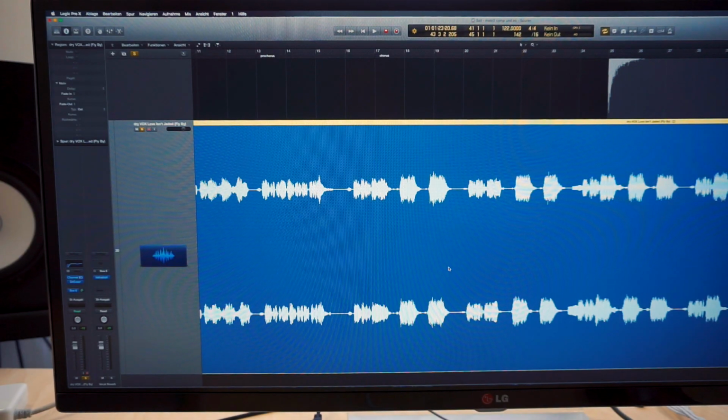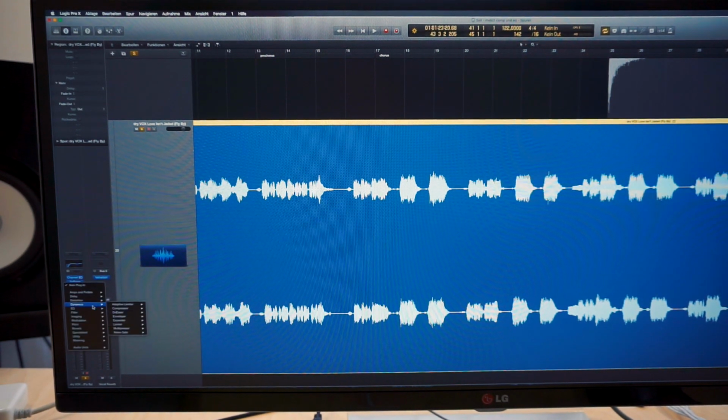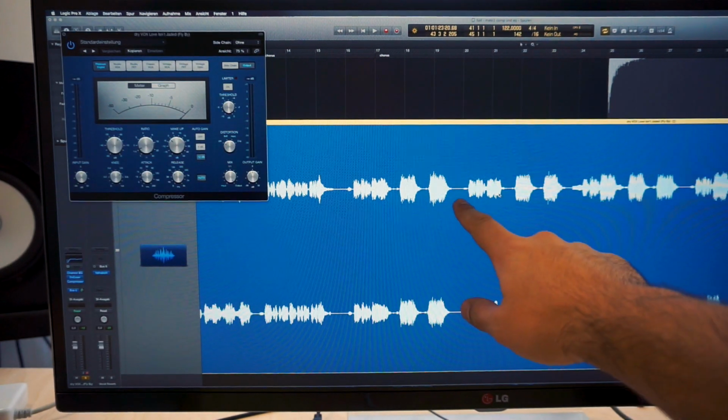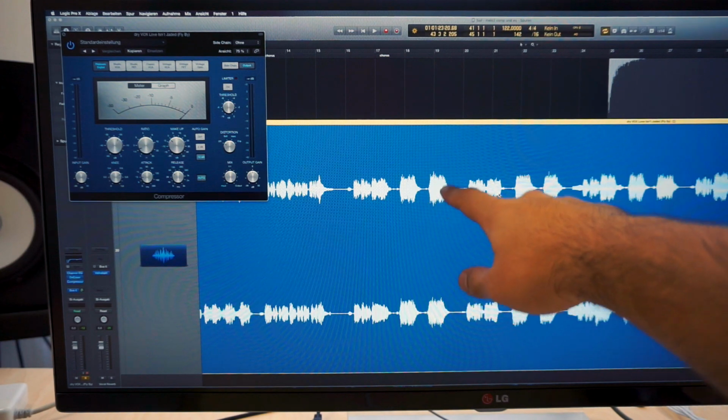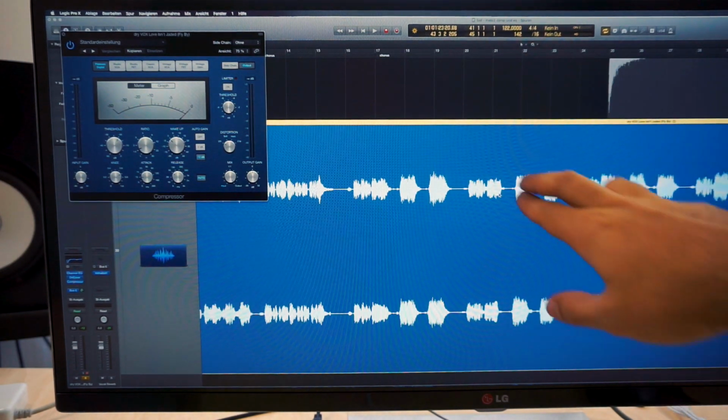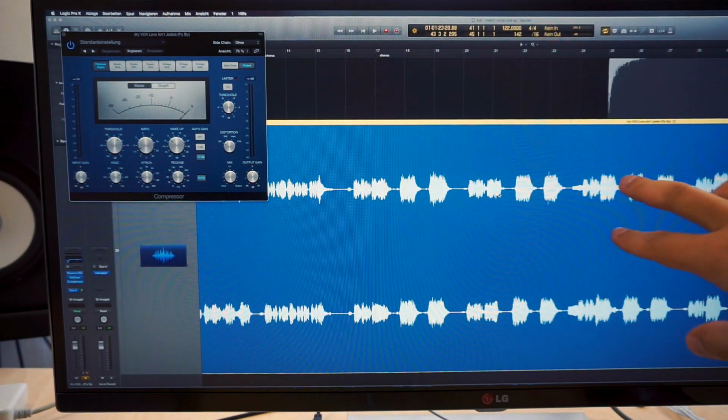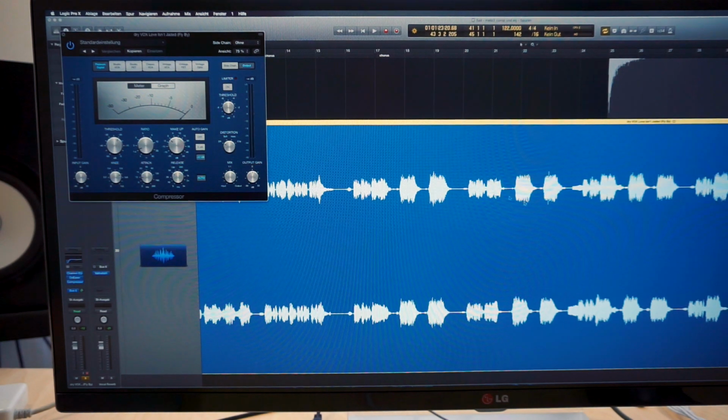Next up is compressing the vocals. Compressor is a really handy tool to make the quiet parts a little bit louder. For example, this part here is more quiet than this one, and with the compressor you can just put both of them onto the same level without having to adjust it by hand with automation.